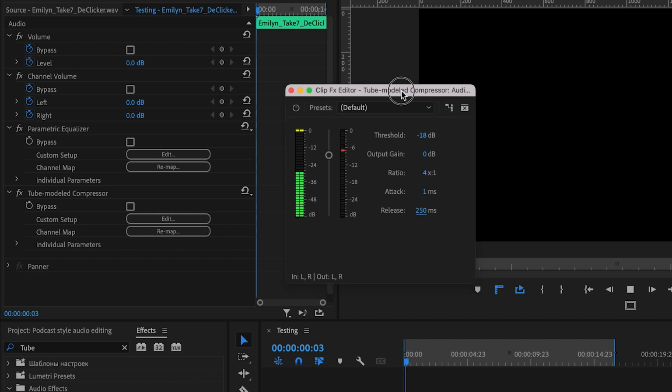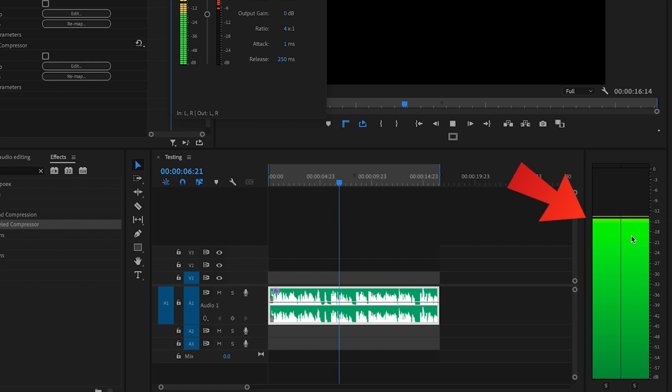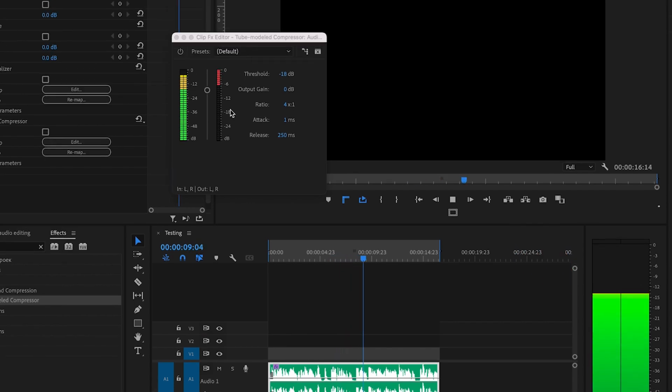Finally, we will adjust the output gain. We need to set the final output level because the audio is now a bit quieter. Play the audio and adjust the output gain until it sounds right.